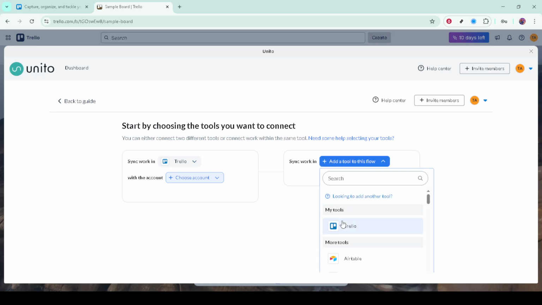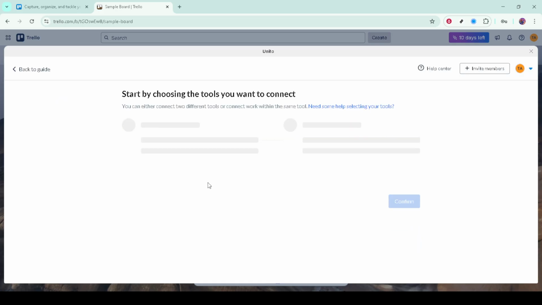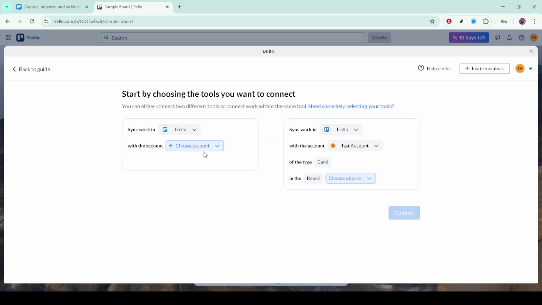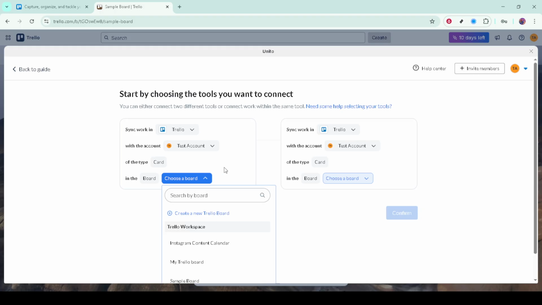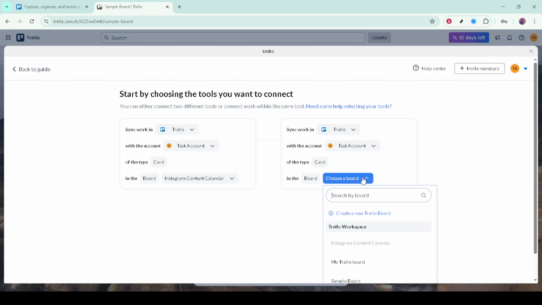If you want to narrow what syncs, apply filters for labels, members, or lists so only the cards that matter are mirrored. Make sure your Trello account is linked when prompted. If you're asked to reconnect or choose an account, confirm the correct one so the workflow can run without interruptions. When everything looks good, confirm and start the sync.